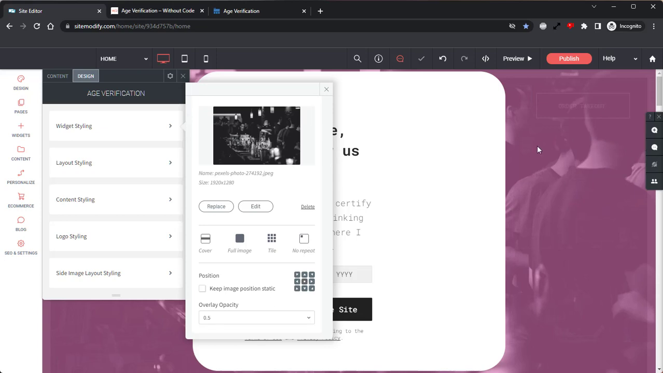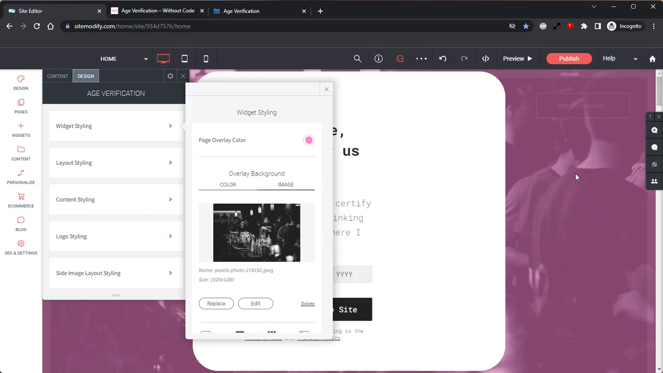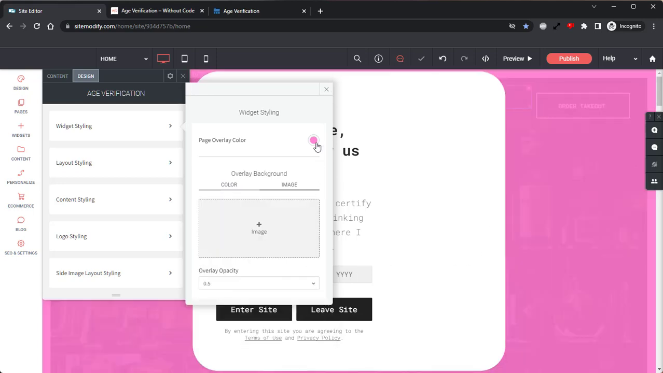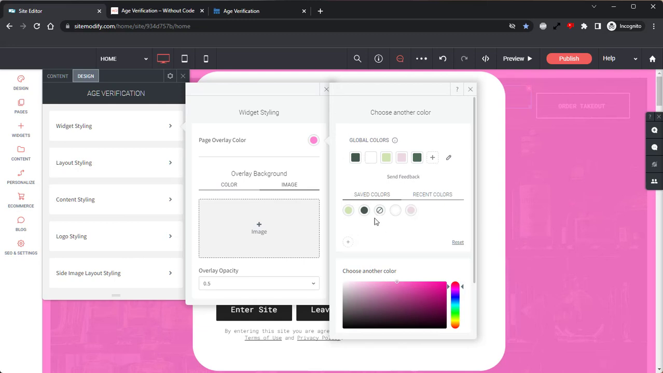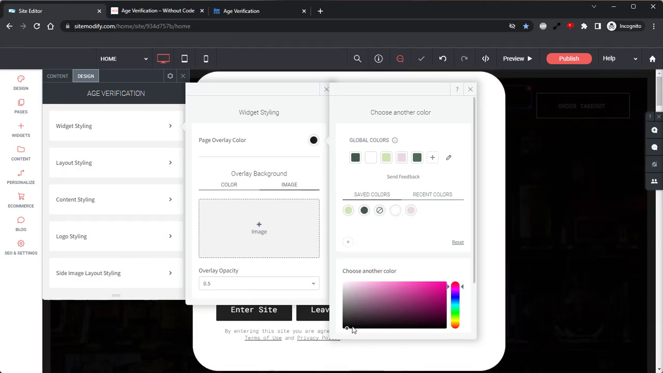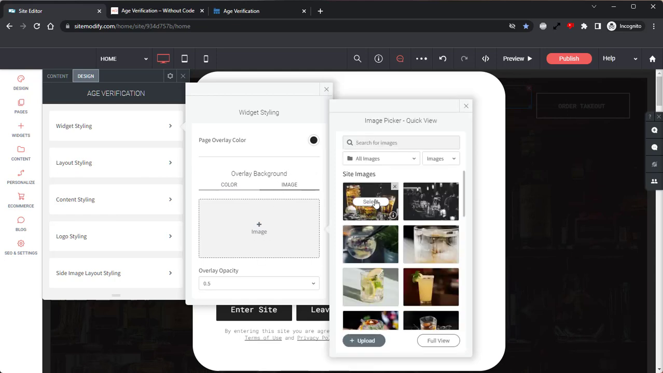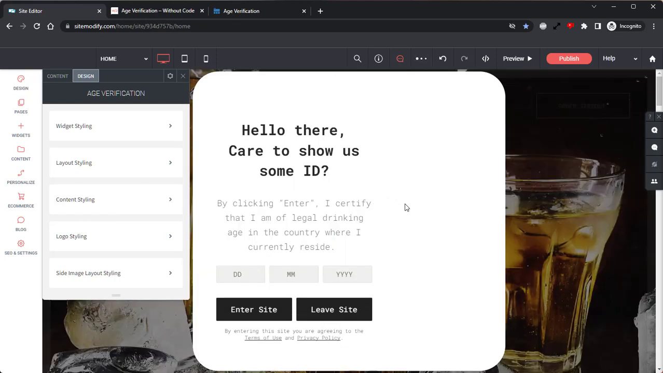Now we can see that we have our background image displaying as transparent, and that pink overlay background is coming through, creating an overlay effect with the image. For this example, I'll go ahead and remove this, and we will set this back to black. And for the image, we'll set this to this image of these cups.